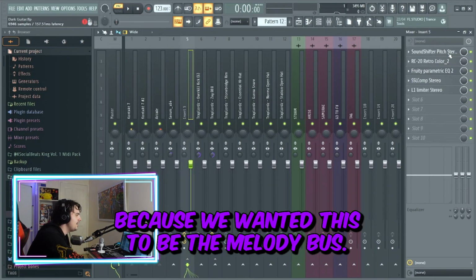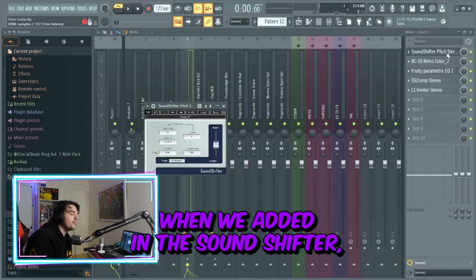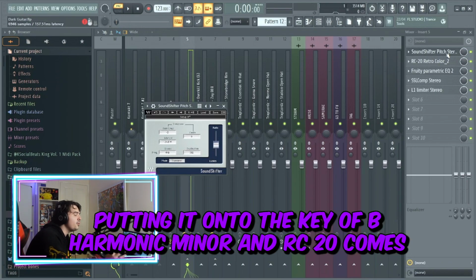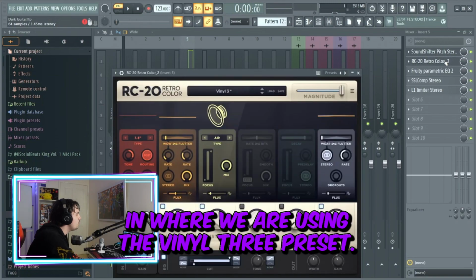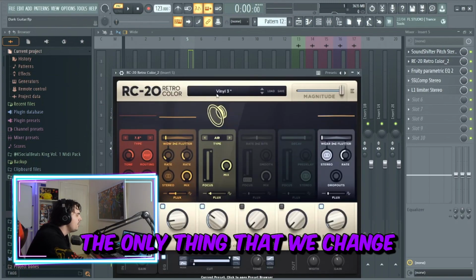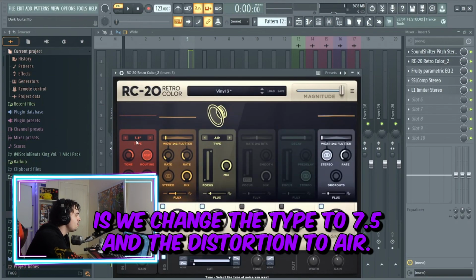Once we had that, we routed everything over to insert 5 minus the bass because we wanted this to be the melody bus, where we added in the Soundshifter, pitching it down 2 semitones, putting it onto the key of B harmonic minor. And RC20 comes in where we are using the Vinyl 3 preset. The only thing that we changed is we changed the type to 7.5 and the distortion to air.